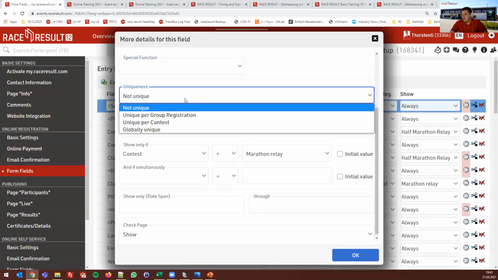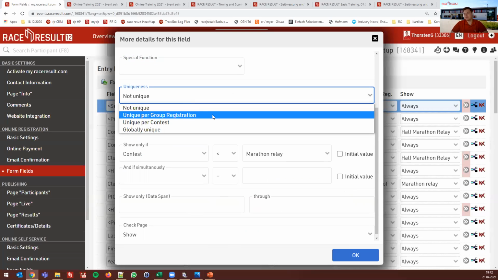The uniqueness: you can say whether the content of a field should be unique or not. You can say not unique, so everyone can have the same value in that field. You can have it unique per group registration. So for example, a club or a team, let's call it a team name in a relay. So you only want to have one team, or you can only have the same team name once.